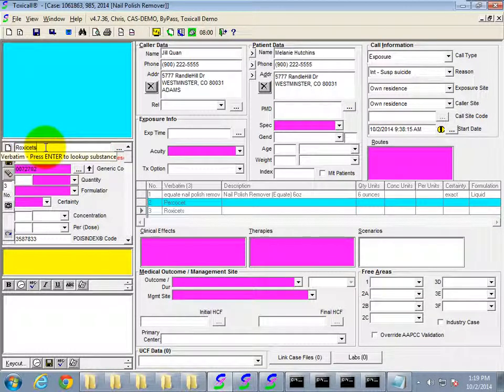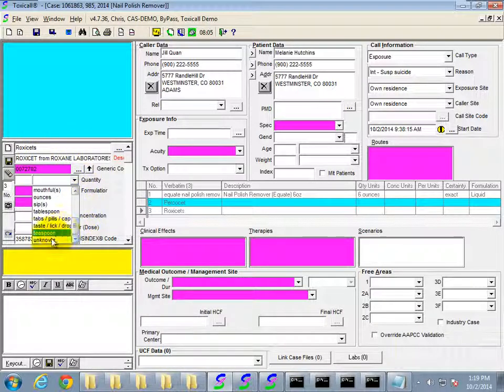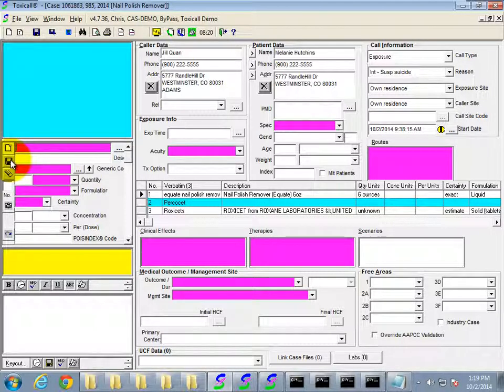Let's now complete Roxasets based on the call. The quantity is unknown, formulation is tablets, and the certainty is estimate. Click Save. Percocet will now need to be deleted. Double-click on Percocet in the Save Substance History area and click on the Delete Substance.